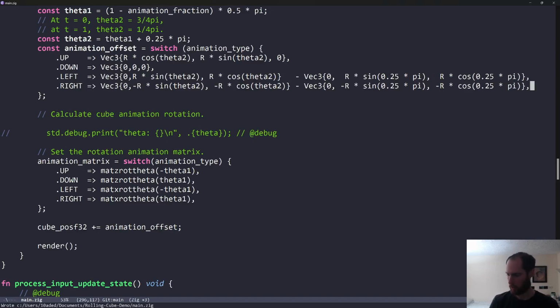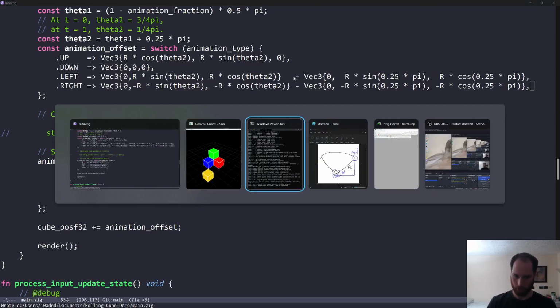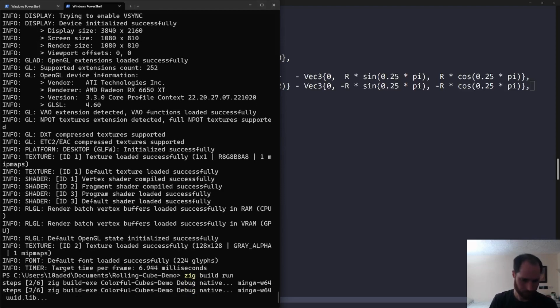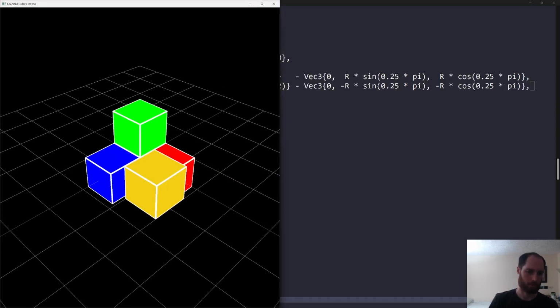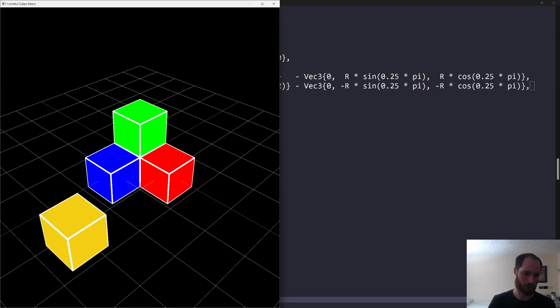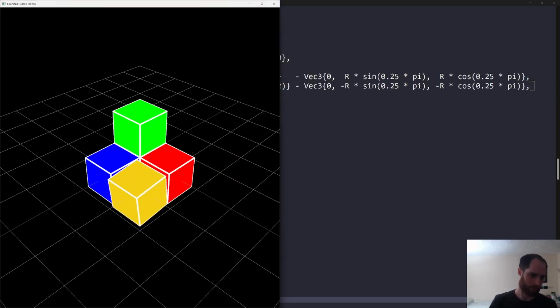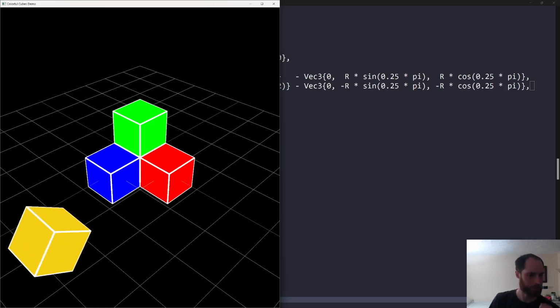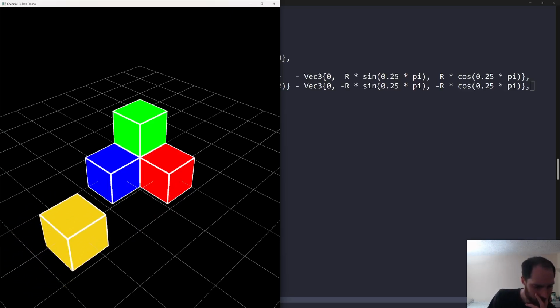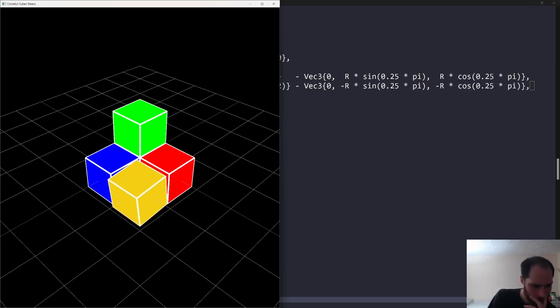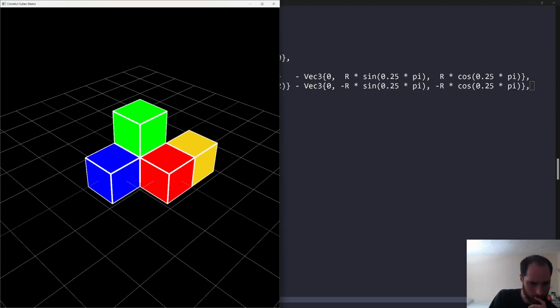Okay. Let's see. That works, and then the moment of truth. Not yet working. Why is it dipping down instead of dipping up?